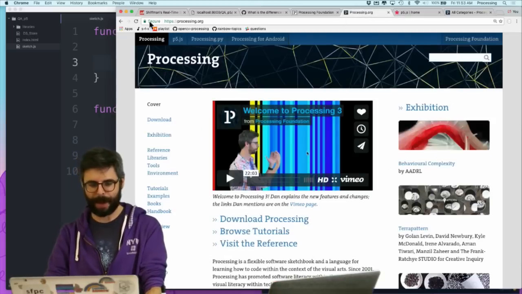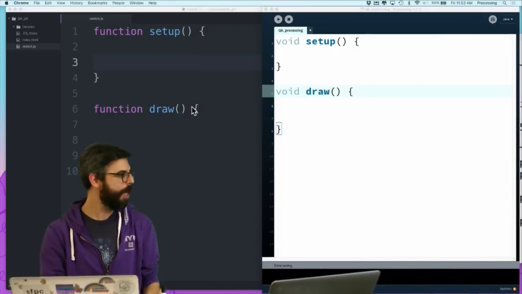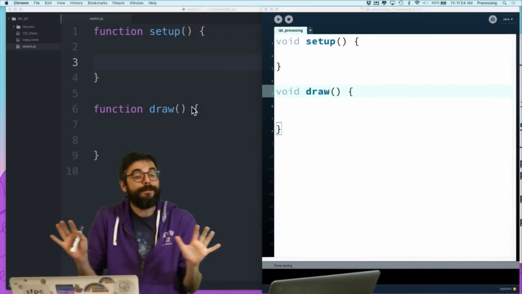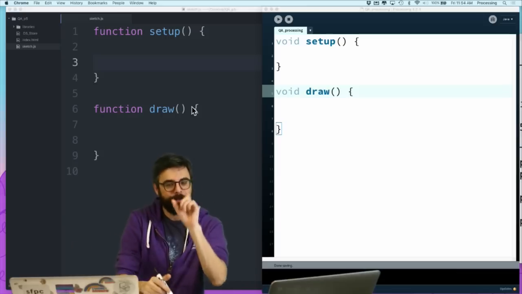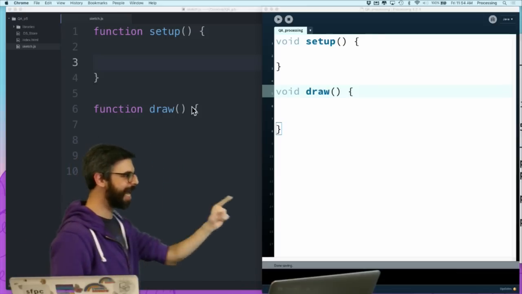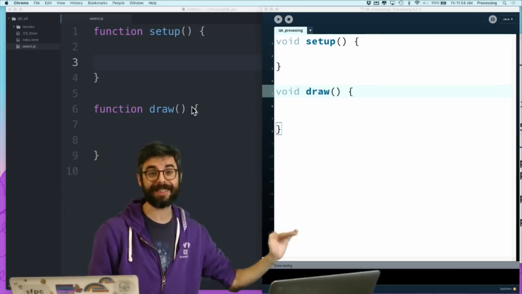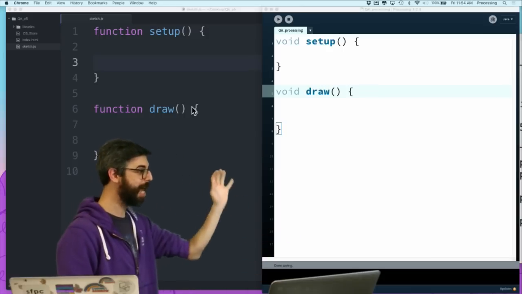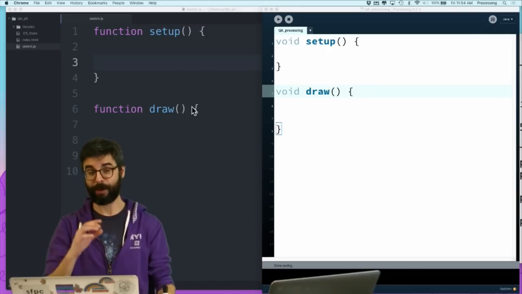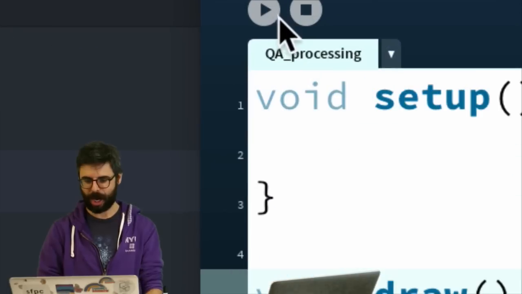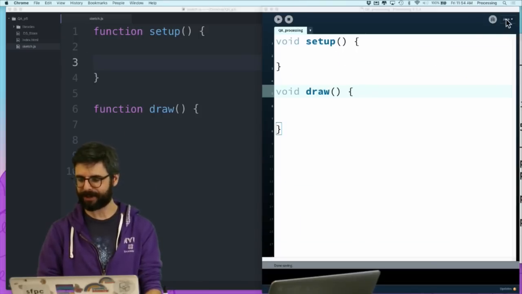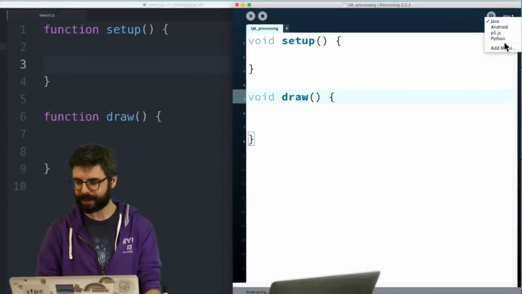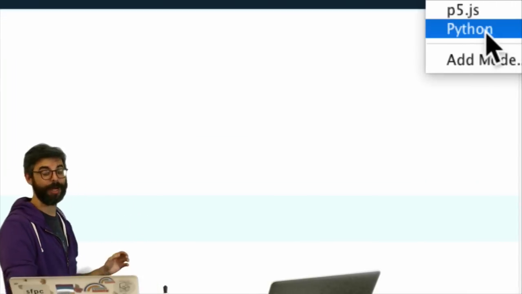Okay, so I'm going to minimize the browser here. And so here I have both environments going, but this is actually the Processing software, the desktop editor itself, which is open. It's got a little window where I can write my code. It's got the run button up here. It's got a stop button. It's got some stuff about modes, because something I can do is I can actually switch to Python.